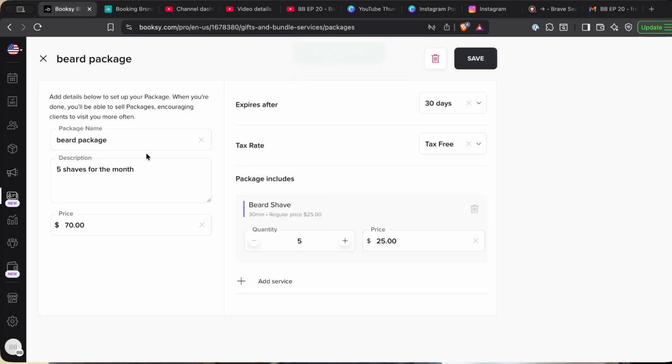So in the case of this one with the beard package, imagine someone wants to say, hey, I come in here pretty often. Can you offer me a package where I can come maybe like 6 times over the next 2 months, something like that? That's the whole idea. You kind of cut them a deal, and then you get the package and they pay up front. That's the whole idea.